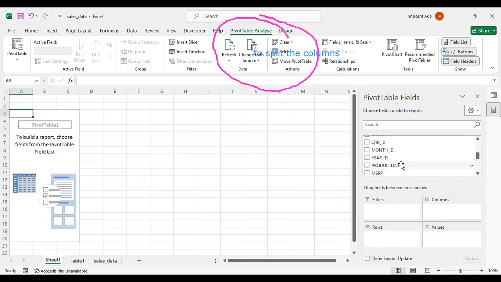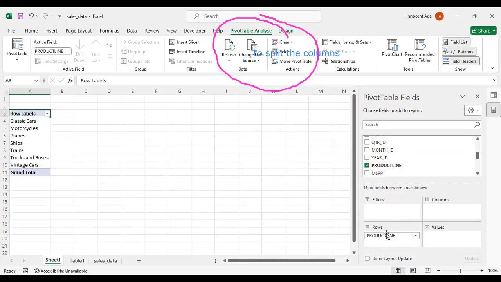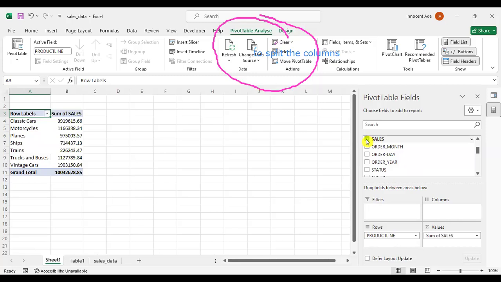So let us pick, we said we wanted to pick product line, right? If you just check it, you see that it's automatically picked to the row because the row is a label. However, if you ever check and it doesn't go to the right place, all you need to do is click, hold, and drag it to the right place. So let us take sales to values. Immediately I check sales, it goes to values because it is numerical in nature and it knows that is where it's supposed to be.